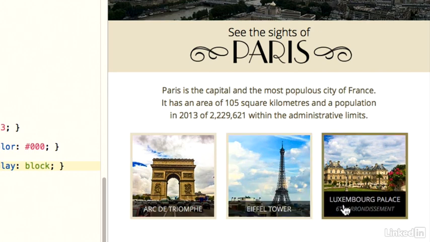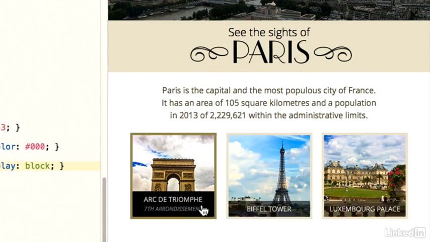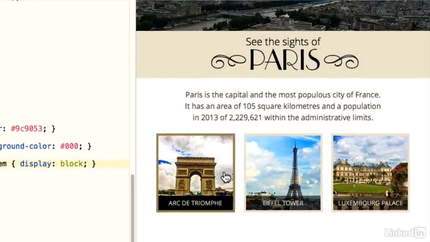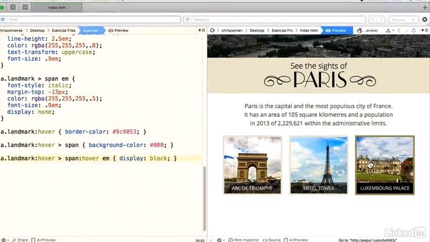Now while this technique can create a compelling user experience, keep in mind that touch devices don't have hover states. So be sure that any extra information that you supply in a hover state isn't critical for the navigation of your site.